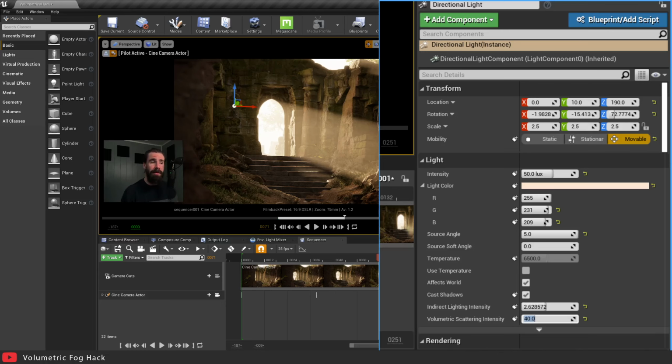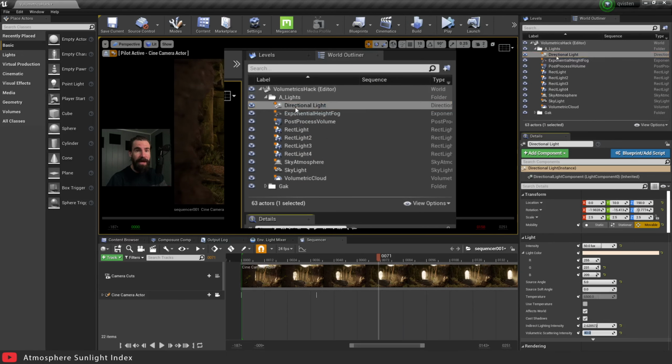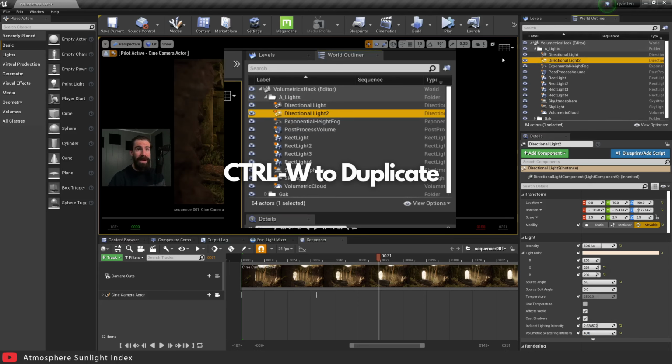Okay, just a disclaimer here. This is a very hacky method and it's not optimal, but sometimes, in production, you just need the result now, right? So you've been warned. Now let's proceed. So what I'm going to do now is select my directional light and hit Control W to duplicate it. Okay, so I'm going to have two directional lights.